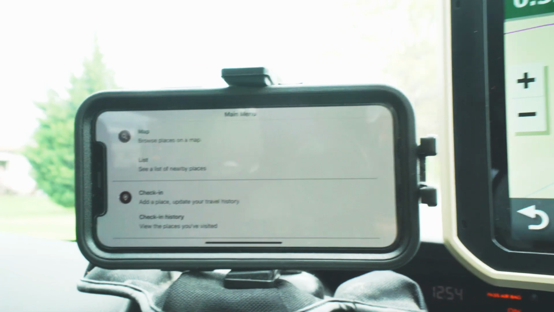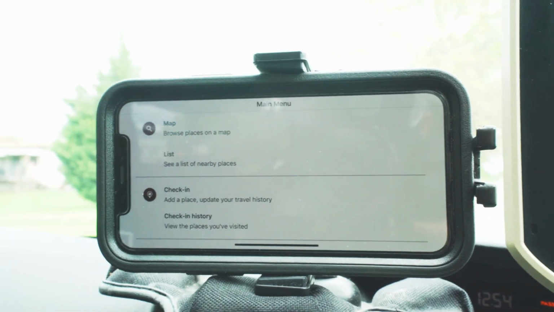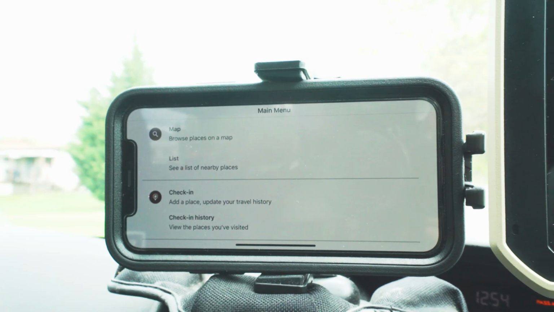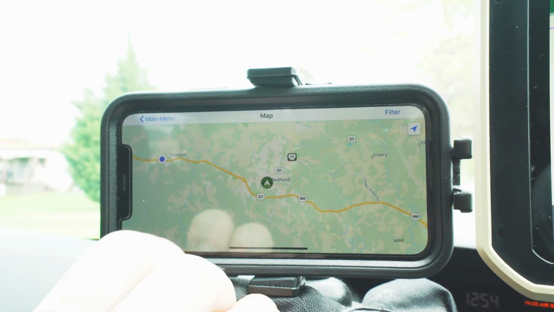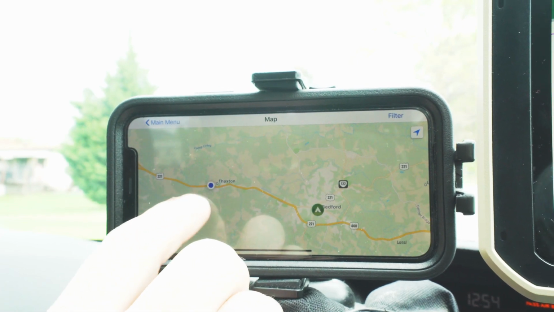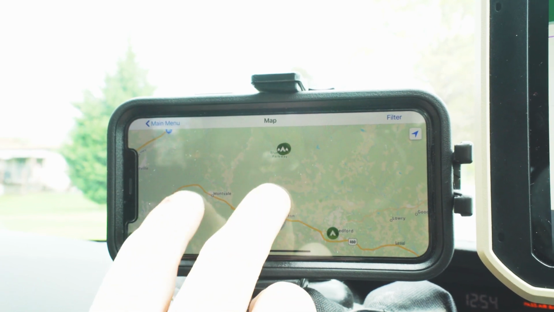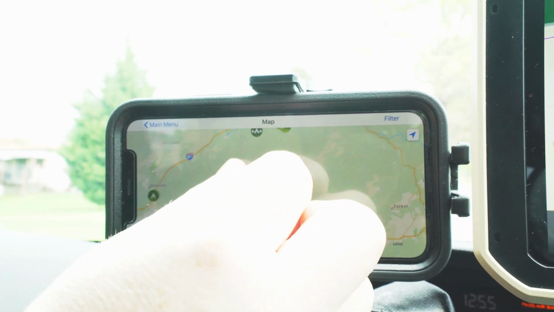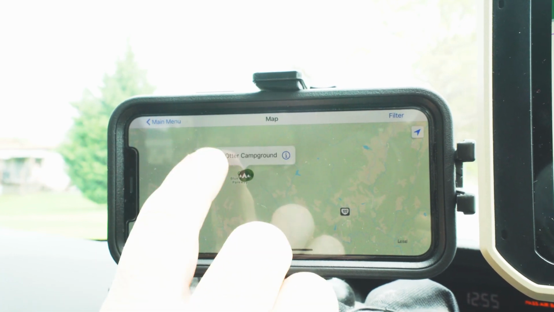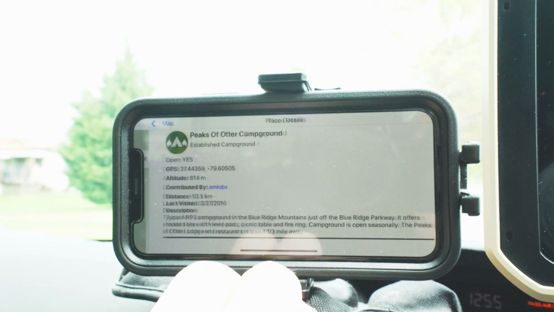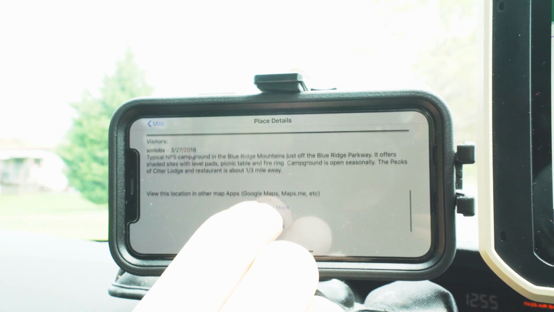So now on our phone, we've loaded the Overlander app, and as you can see, you've got a couple different options. You can browse campsites on the map, or you can see the list. So just like on the Overlander, we're going to browse via the map. And you can see that blue dot is where we are. If we zoom out a little bit, you can see some of these icons appear. Now we're going to zoom in because I know this is where the Peaks of Otter one is. So we'll see Peaks of Otter campground. We'll hit info, and this will give us all the information on the campsite, what its amenities are, and all that kind of stuff.